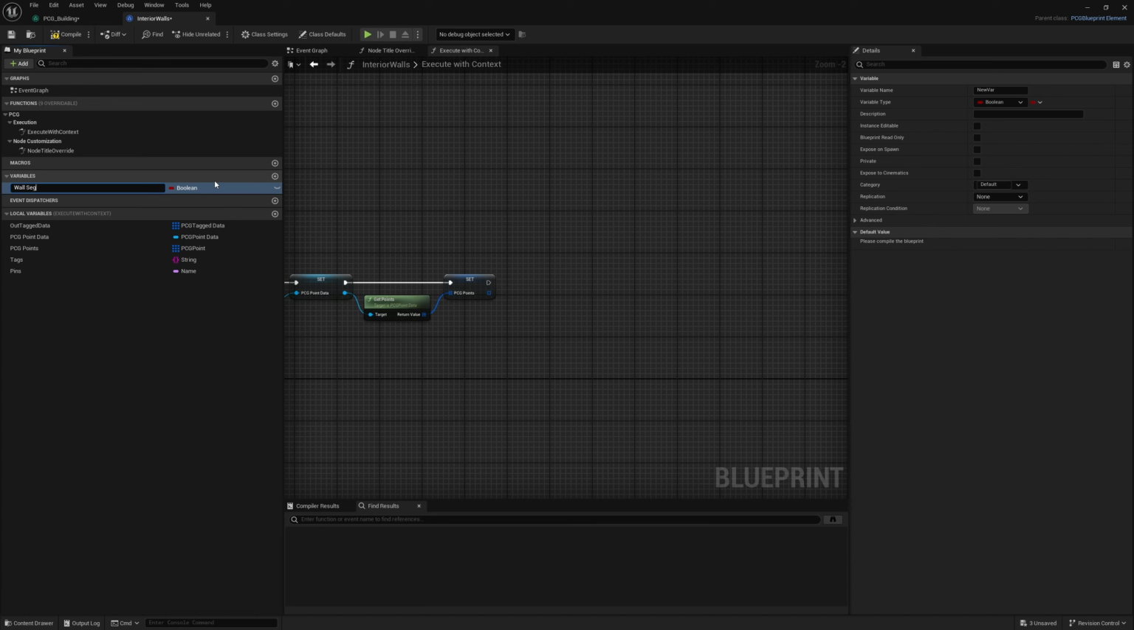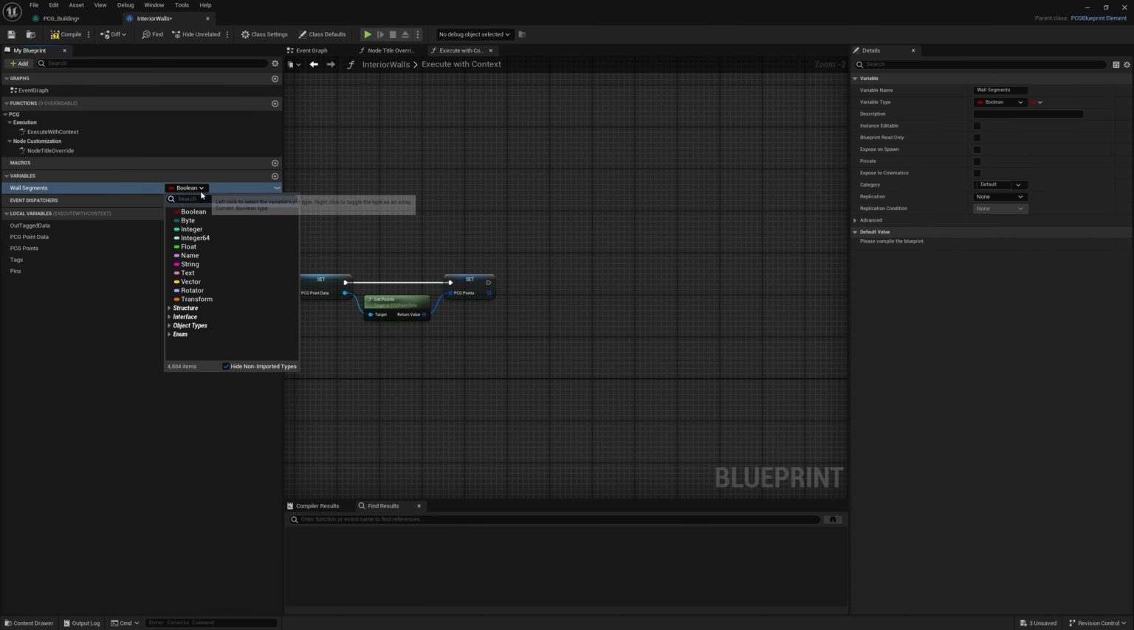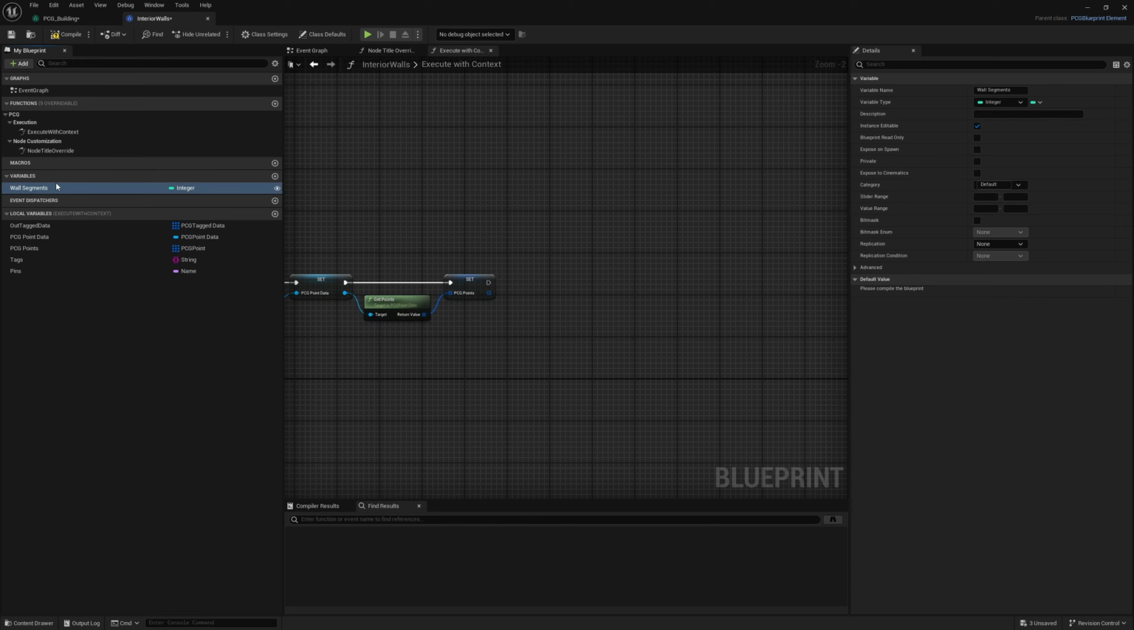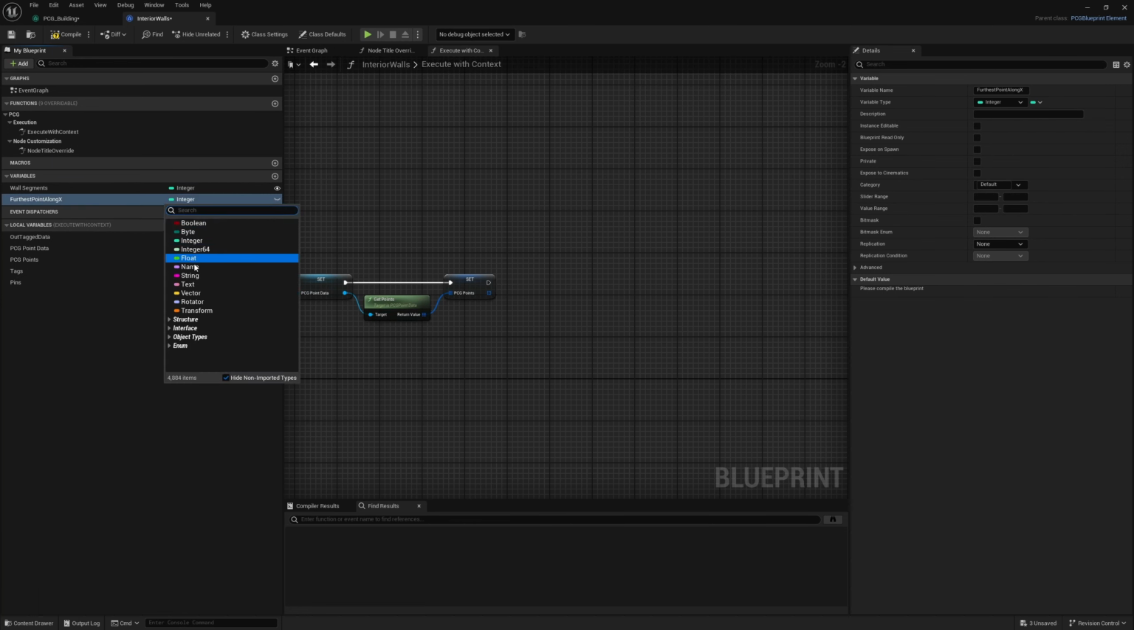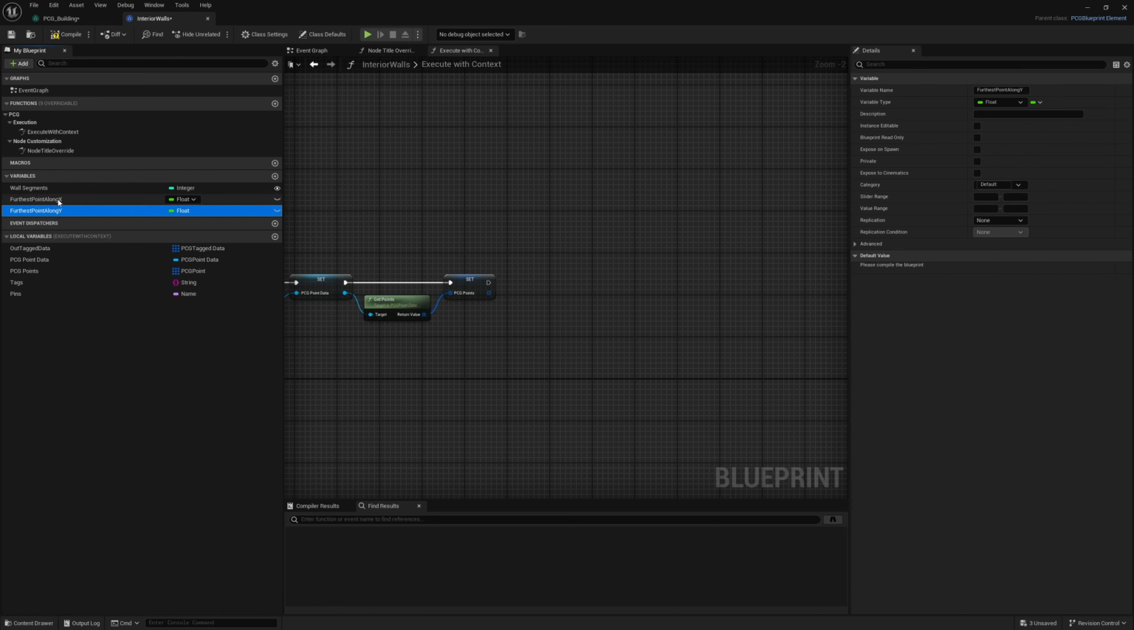The first one will be wall segments, and this is going to be an integer that is exposed. And this will specify how many walls we want to have. And the slider min max will have as 1, slider and value minimum will have as 1, and the wall segments minimum will have as 1 as well. And we'll have 2 extra variables, both of them being floats, and they're going to be called furthest point along X and furthest point along Y. Because we need to know if it is one of these points, then we can go ahead and ignore them.